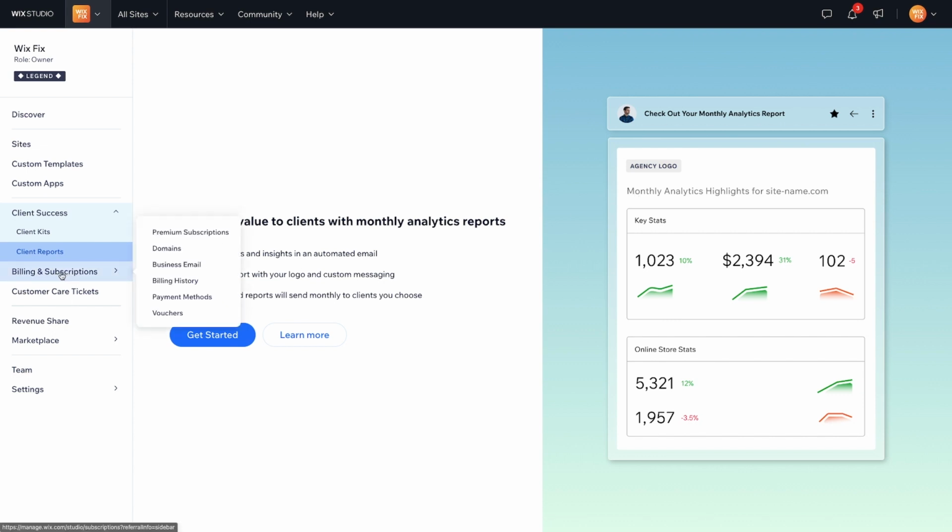Underneath that, you have billing and subscriptions. This is probably something you're already pretty familiar with. You can see your premium subscriptions, domains, emails, billing history, payment methods, and even vouchers. Nothing here has really changed.